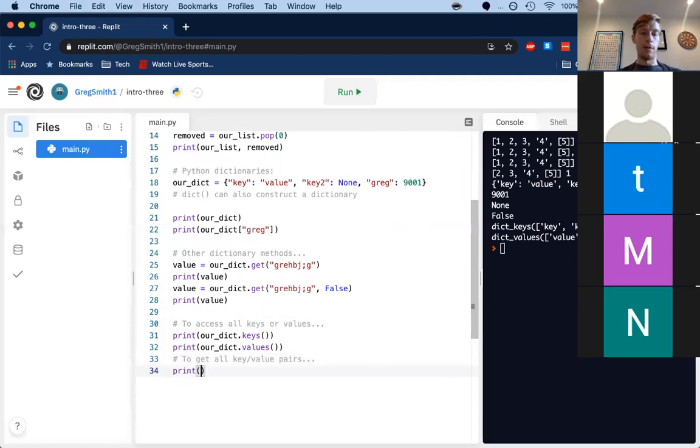And that would be our dot items method. And that will give us all of the key and value pairs in our dictionary if we so desire. Again, this is a dict items object, technically.